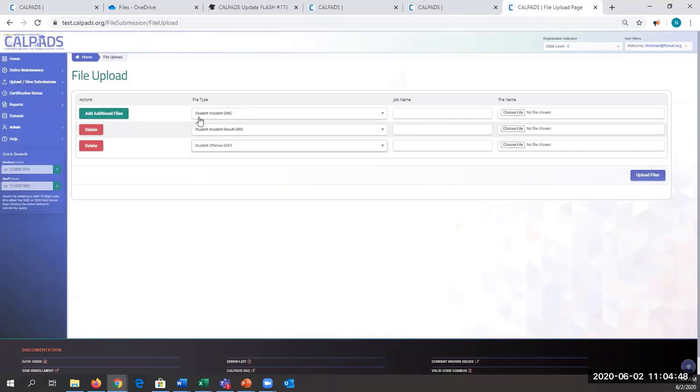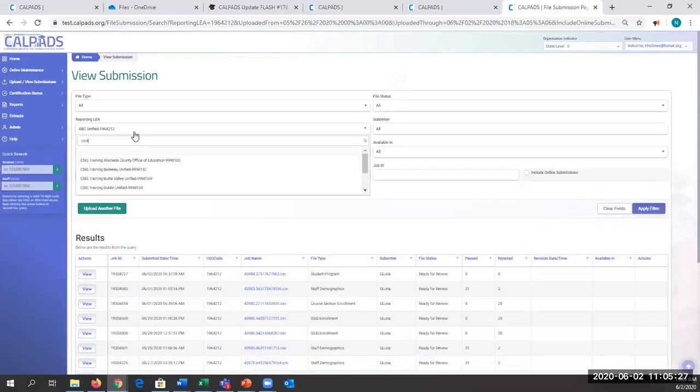Now what I wanted to do is show you all three files required to complete student incidents. Remember, the sync must be submitted and posted prior to the SIRS and SOF. The SIRS and SOF have no relationship to each other and can be submitted in any order so long as you have a sync posted. Now let's go back to view submissions.